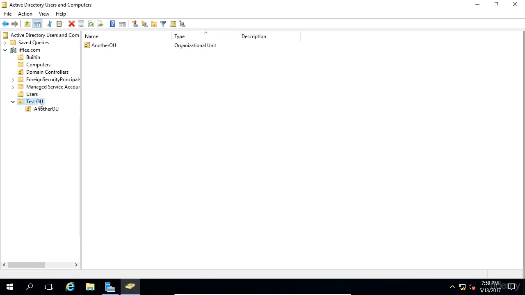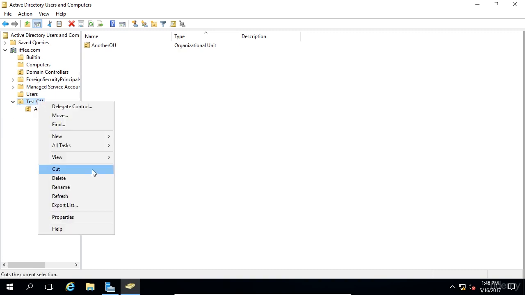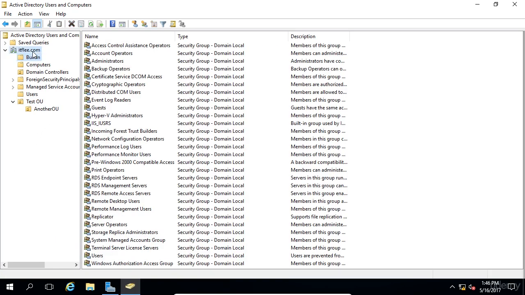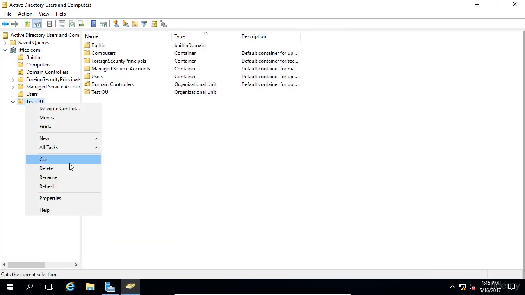So right clicking on this OU again, the first thing to keep in mind is that we have to left click on the OU and then right click, and we'll have this action menu right here. If we're under another OU, say at the top of the domain, and we right click on the OU, we will not get those same options. So we can't export a list, for example.